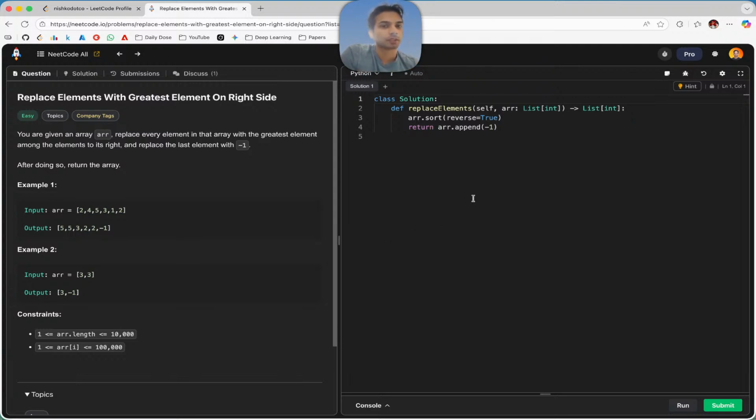Sorting and reversing is not going to work. One of the solutions is that I can have two arrays. I can do it in this way, that I can find the max of the array at that iteration. So let me do it in this way.